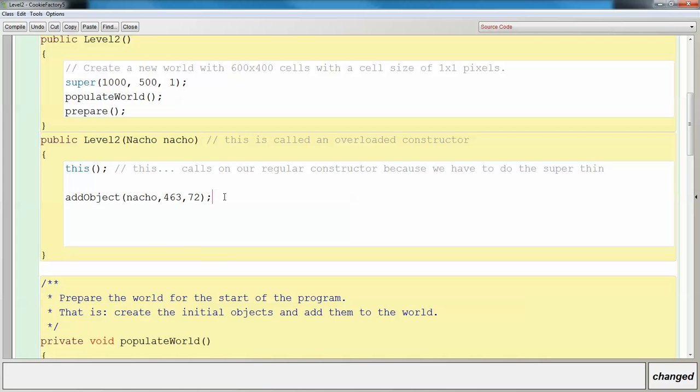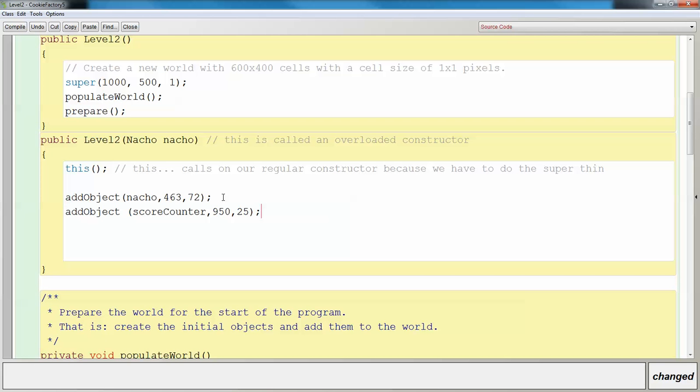So we just added Nacho, and we know that Nacho is actually holding the score counter we want. So let's say Nacho dot score counter. Okay, so we're saying, hey Nacho, you're holding a score counter in your instance variable. Let's send it to the world. Okay, so let's hit compile and see what happens. Okay, so now check it out.